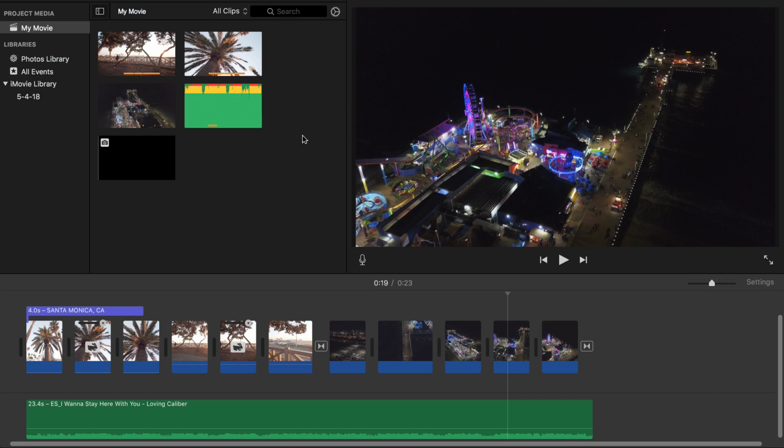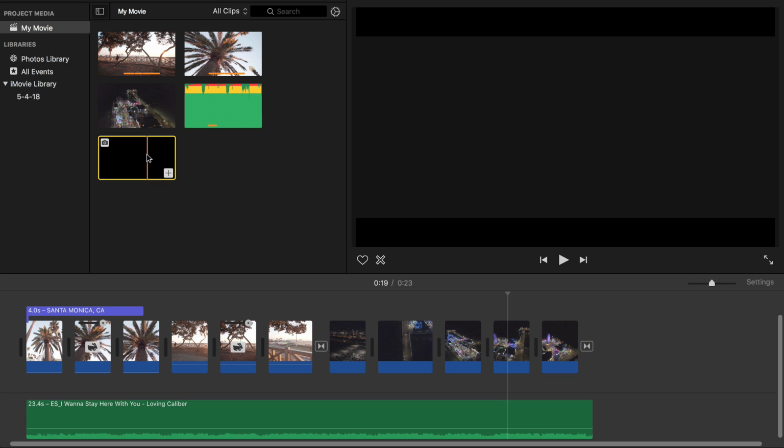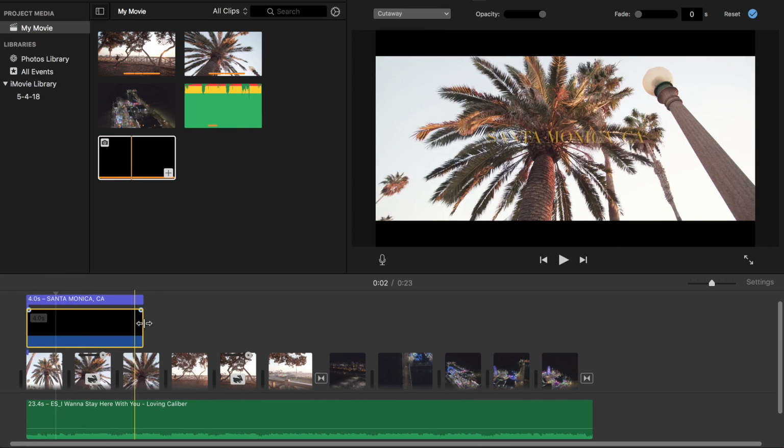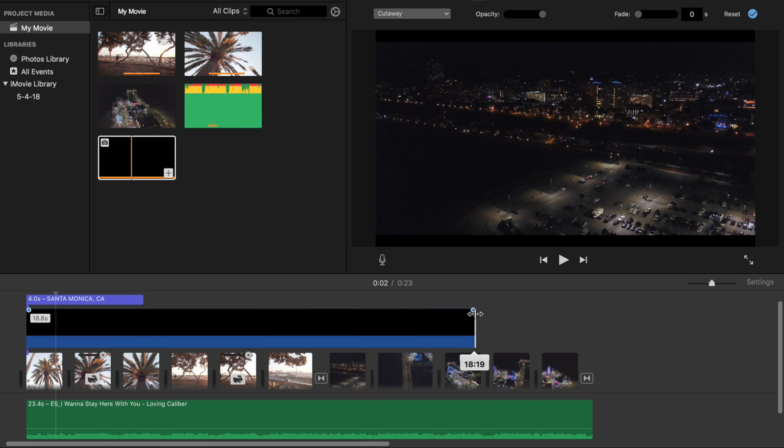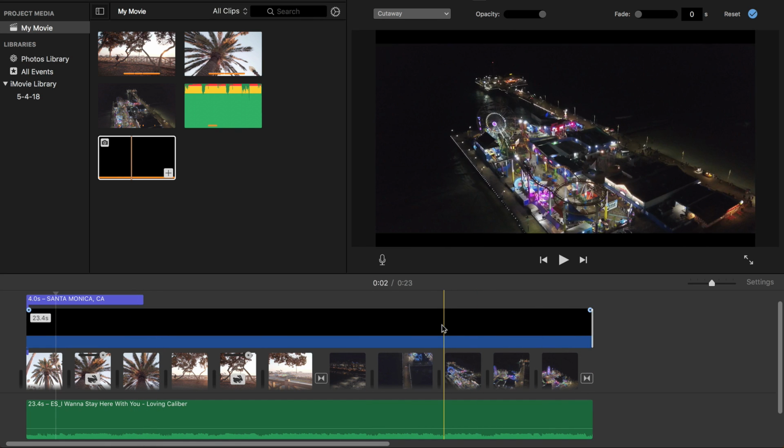Once you've imported it into iMovie, you want to click on the letterbox and drag that on top of the clip here at the beginning, and then go to the end and expand that to fit the timeline.